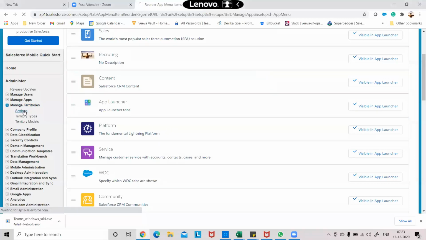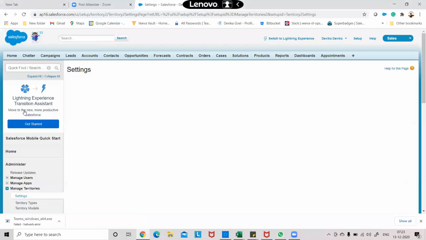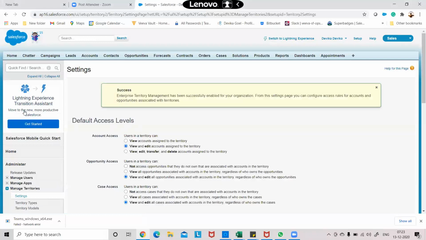If I go to the settings, the first thing is the settings. Territories is nothing but the kind of access people will have and which region they are taking care of in the system, which we define through the territories. Okay. Enterprise territory management. Yes, secondly, this territory management is only available with the enterprise edition. Okay. You won't see this under the professional edition or under the essential one. Enterprise and above, you will see this territory management settings. Enterprise territory management has been successfully enabled for your organization. So this is already enabled.